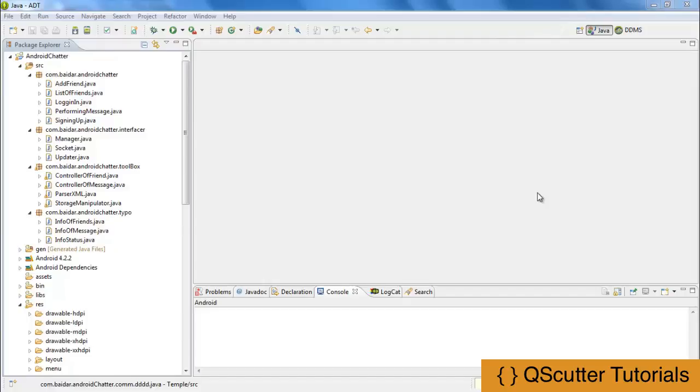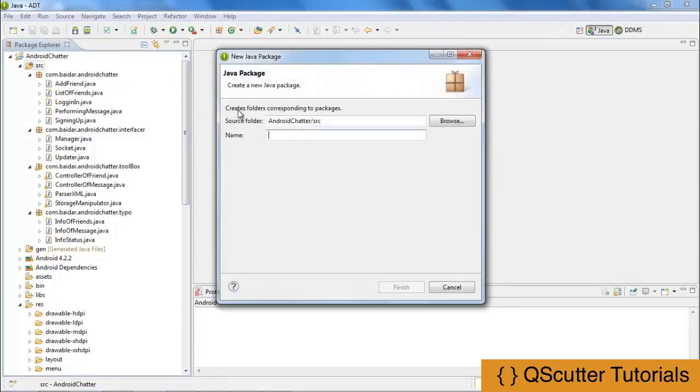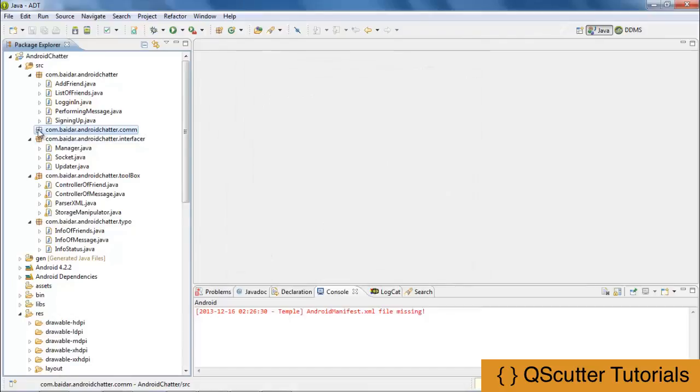So let's get started. To use a socket, I'm going to create another package to manage my hierarchy of application. So I'm going to create a package with the name of communication or COM. I'm just going to create new class and package. I'm going to use com.beda.androidchatter.com. COM would be actually standing for communication. So socket is actually for communication. We are actually give it the name of COM. I'm going to click on finish. And that's what we have is actually a communication package.